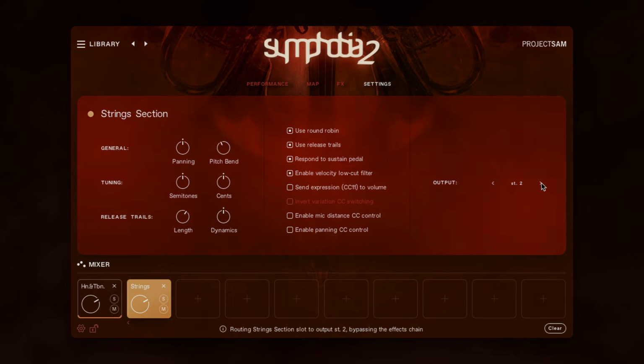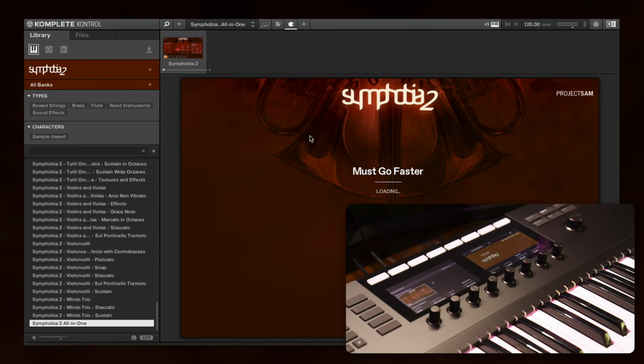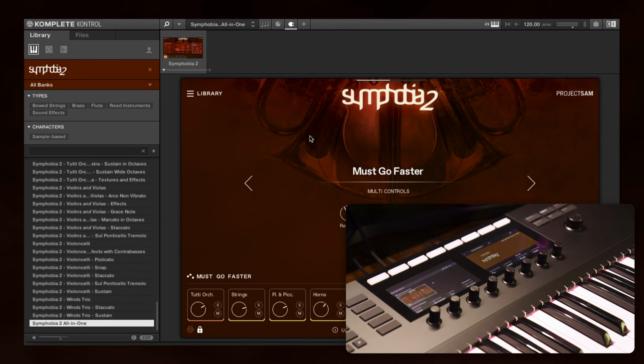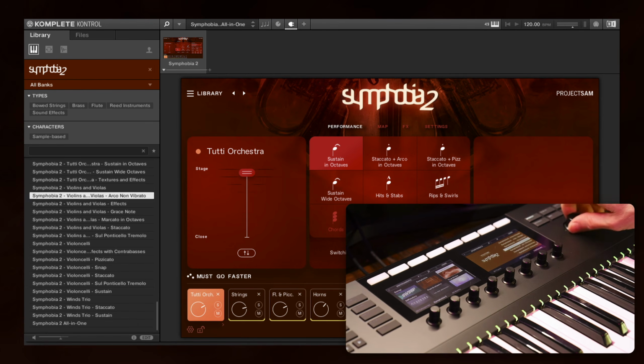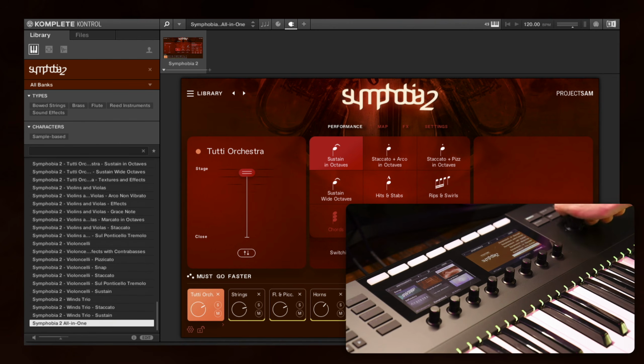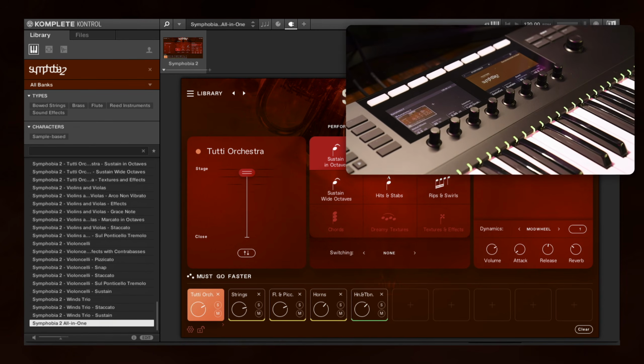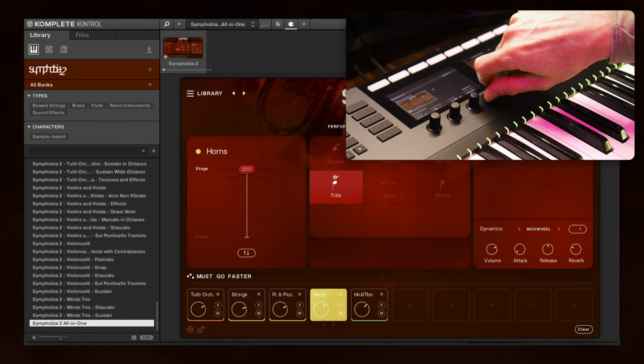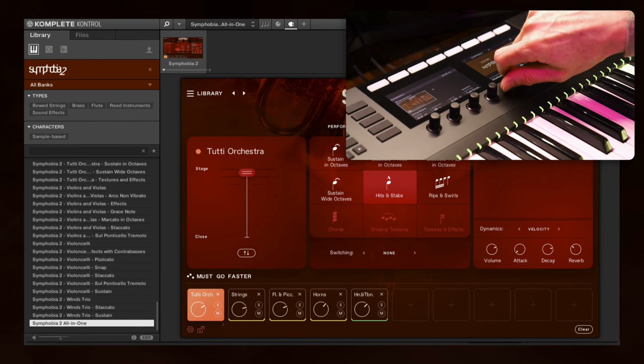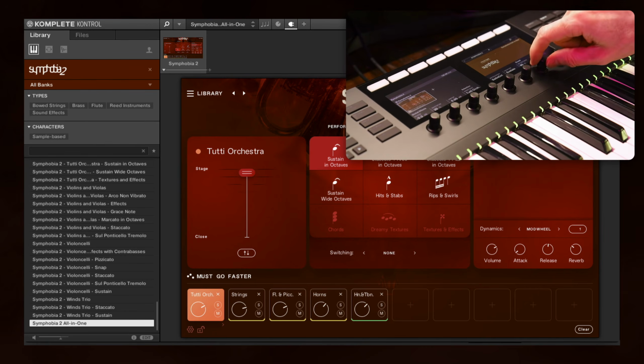There you go. And finally, NKS. Symphobia 2 has full support for the native control standard. You can navigate all the instruments and articulations, search and filter, and control the most important parameters directly from your favorite Native Instruments hardware. Mixer slot selection, the articulation, variation, the mic mix, reverb, and so on.